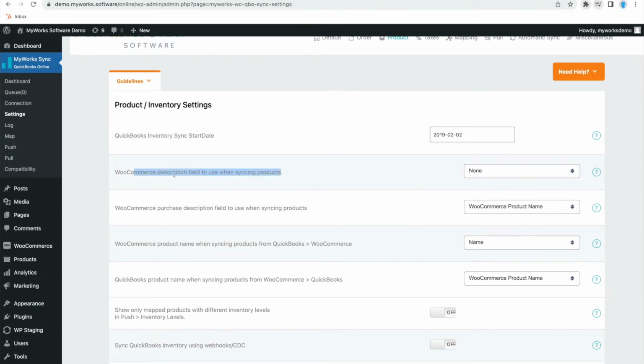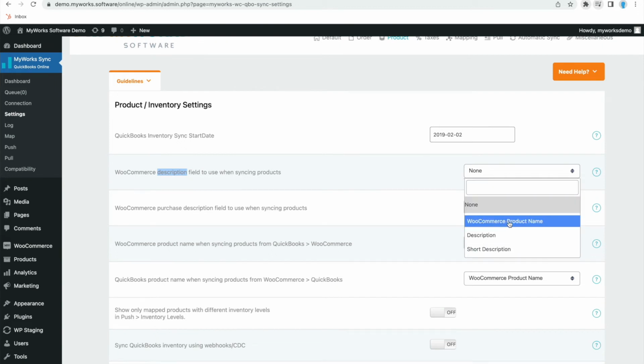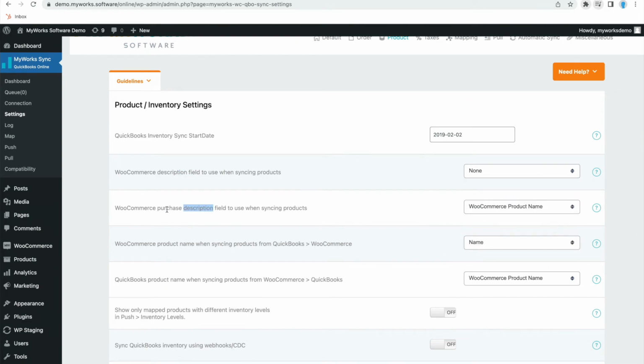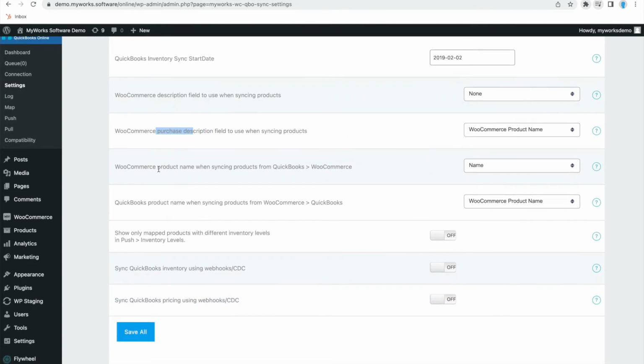For example, you can choose what description field we use when we sync products, either to or from QuickBooks. By default, this is set to none, so we don't override longer descriptions you have in QuickBooks or specific longer descriptions you have in WooCommerce or specific descriptions you have in QuickBooks. However, you can change this to instead use the WooCommerce product name, description, or even short description. You can also choose what description or field in WooCommerce to use for the purchase description in QuickBooks, as well as set what you'd like the product name to be when syncing products both from QuickBooks to WooCommerce and from WooCommerce to QuickBooks.